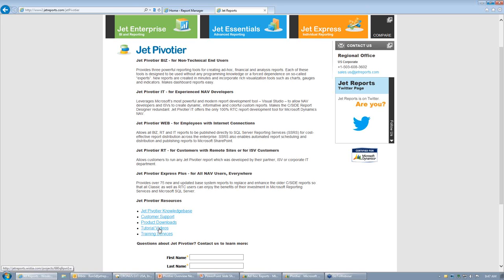The first question that came in: can you give a high-level distinction between Jet Reports, Pivotier, and Jet Enterprise? Yes, I can. At a high level, Jet Enterprise is a data warehousing solution. It uses cubes in a data warehouse to stage your data, and it deals with measures and historical data. Jet Pivotier is based purely for what we call daily reporting, transactional reporting. Like I want to see what was posted to my GL, or I want to see customer interactions.